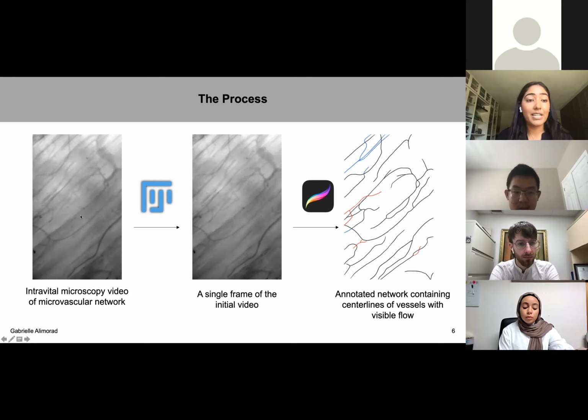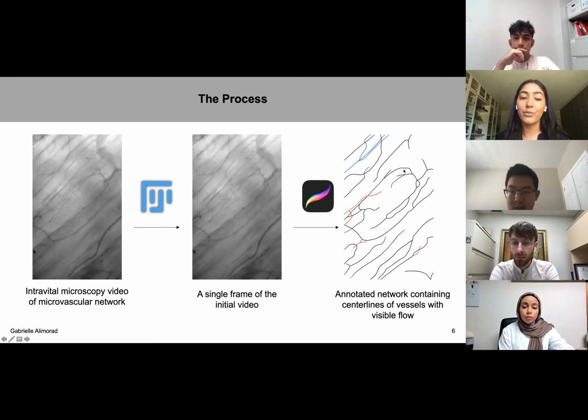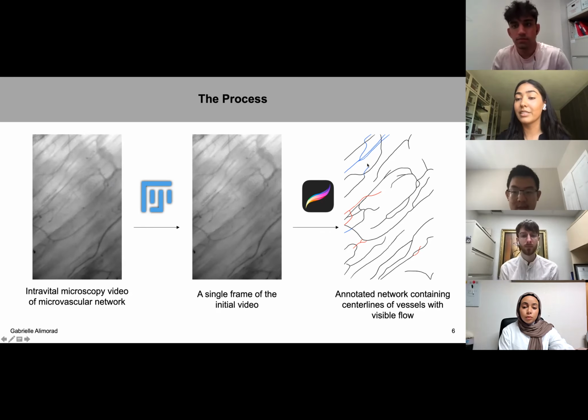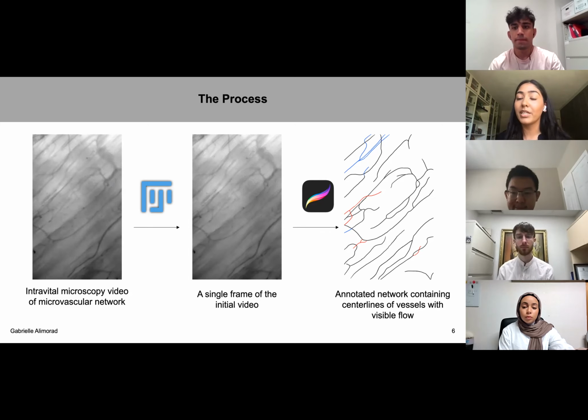So what I did is I would take these videos, I would process them in Fiji into frames, and then I would take a frame, put it into Procreate, and I would draw based on observation what I saw. So this image is just an example of what I drew. The different colors in the image are representative of different vessels or different layers. This is just to avoid confusion with bifurcations.